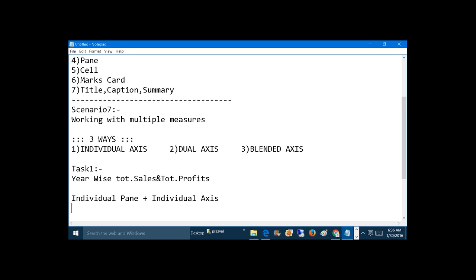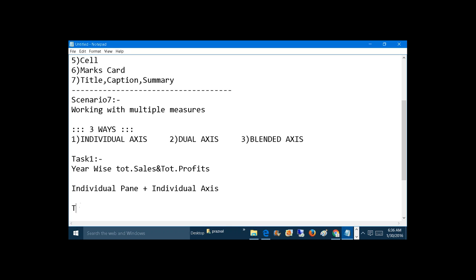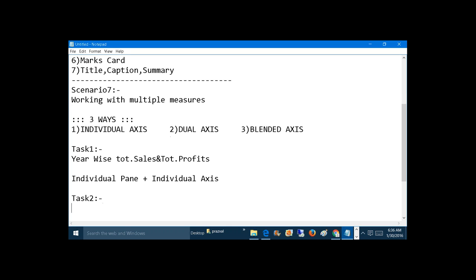Okay, let me discuss one more task. In my task 2, I'm going to discuss department wise, region wise, total order quantity and number of customers.